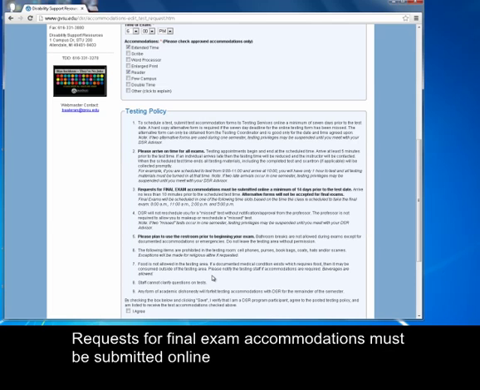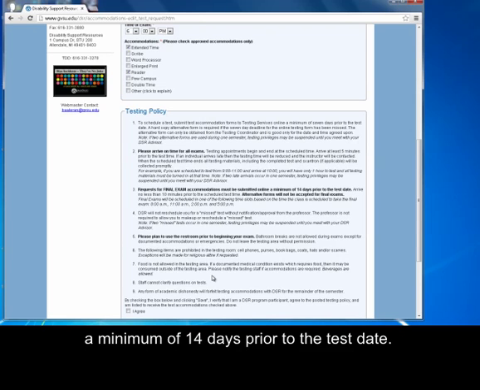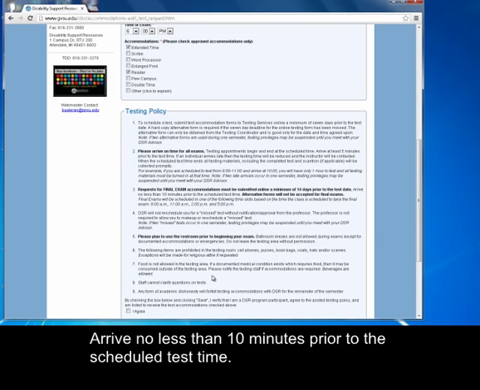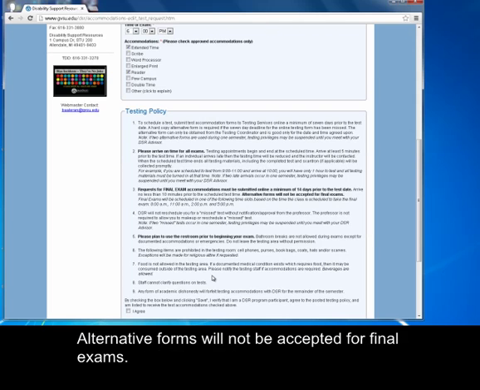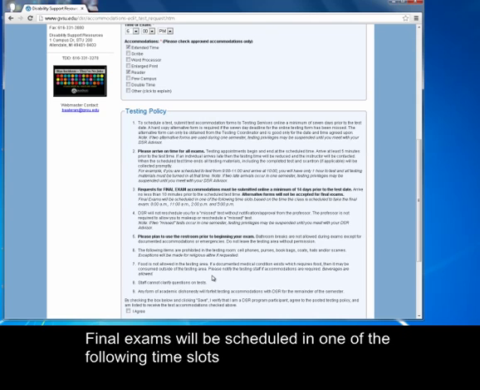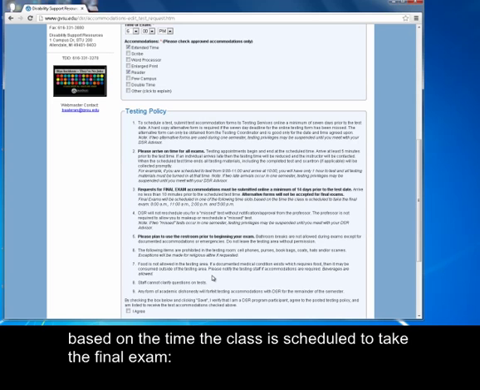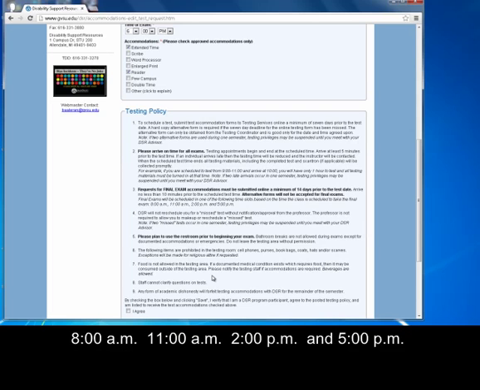Requests for final exam accommodations must be submitted online a minimum of 14 days prior to the test date. Arrive no less than 10 minutes prior to the scheduled test time. Alternative forms will not be accepted for final exams. Final exams will be scheduled in one of the following time slots based on the time the class is scheduled to take the final exam: 8 a.m., 11 a.m., 2 p.m., and 5 p.m.